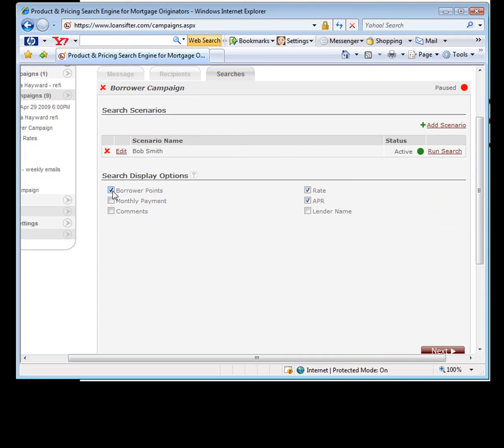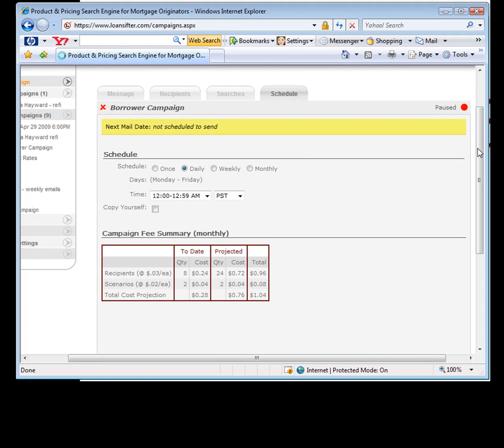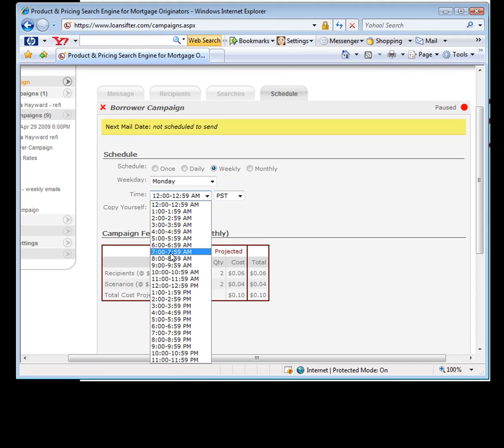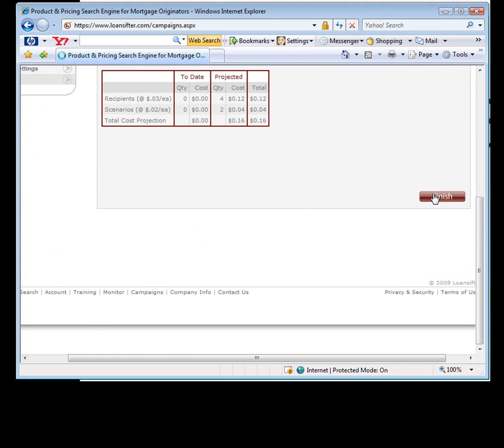Okay, so all right, I want to show him borrower points. I want to give him his monthly payment, but I don't need any comments, and I don't need the lender name to show up. So we're good. We're going to click next, and we're going to move on to the last page. He wants this weekly. I'm going to do it on Mondays. Let's say we want this sent right around 2 o'clock. And I also want to CC myself because I want to know what that looks like. You're going to scroll down, click finish.